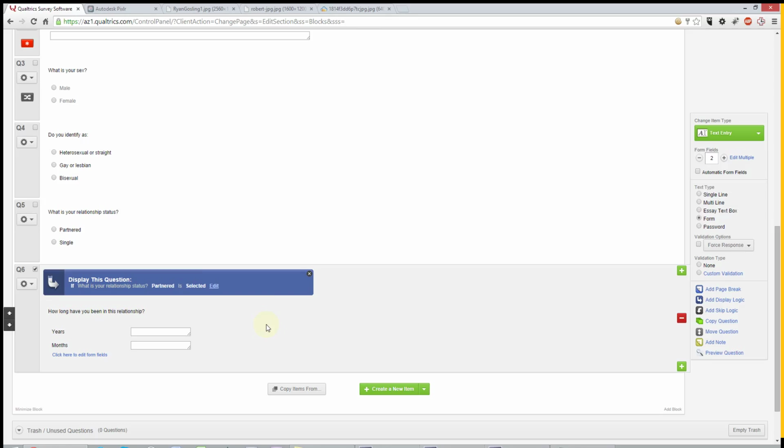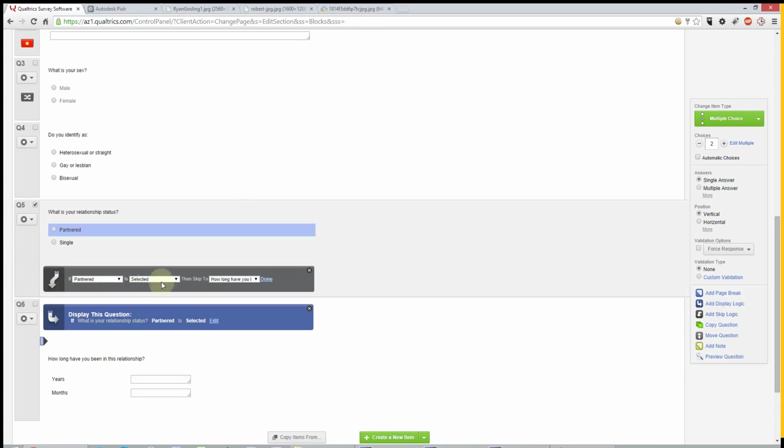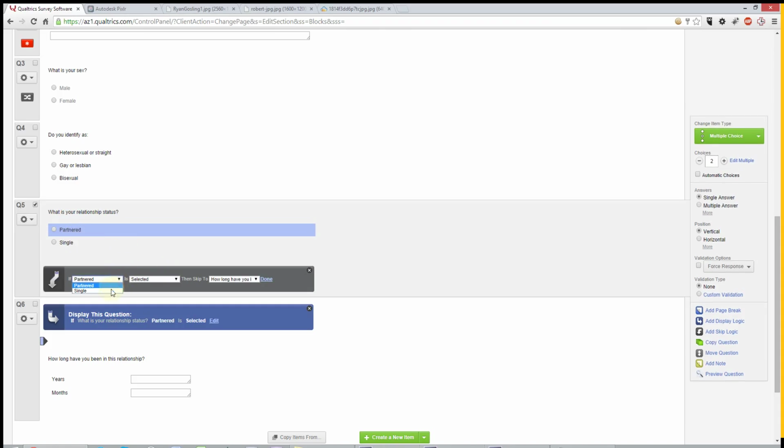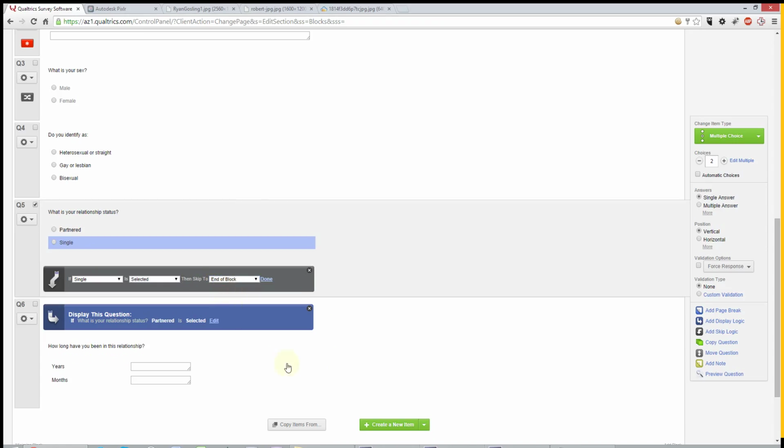Okay. Another way we can get this same effect is by choosing the question that's going to decide whether the later question is displayed or not, and add skip logic at this point. All right, so now we can say if single is selected, then skip to the end of the block. Okay, because this is the last question in the block. So these two options will do the same thing.